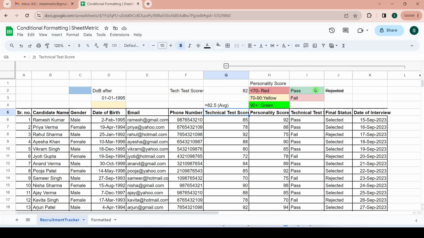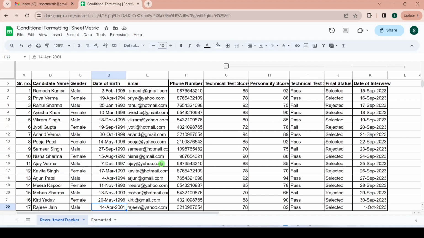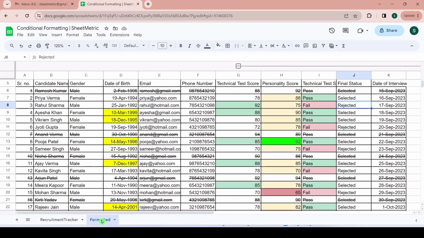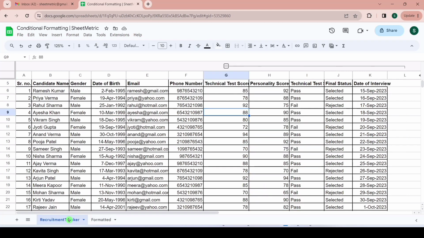Similar conditional formatting we will do for the technical test score, and we will try to reference other cells, and mark yellow the cells where the date of birth is after 1995. So we will start with the recruitment tracker, and everything we will build from scratch. What I meant was how the final sheet will look. It will roughly look like this. So let's start building it from scratch.